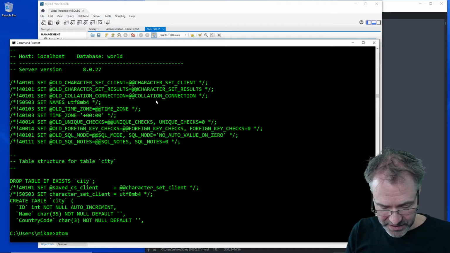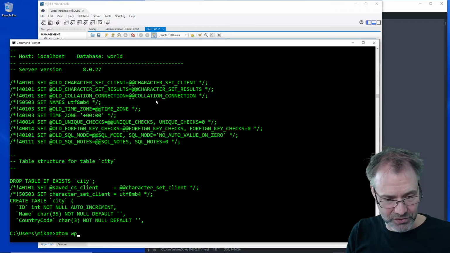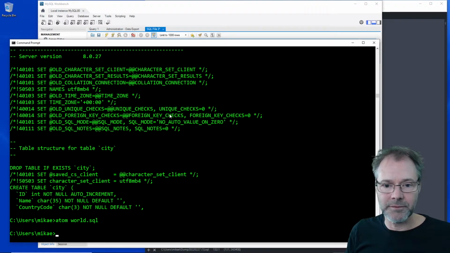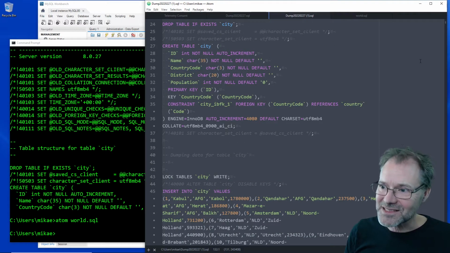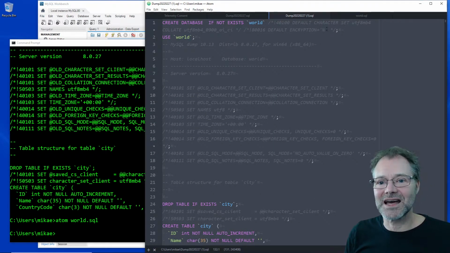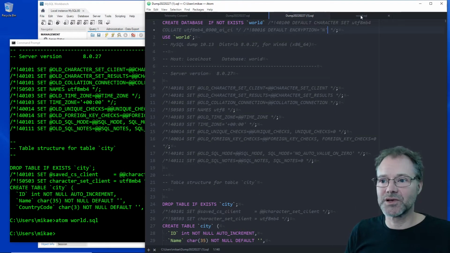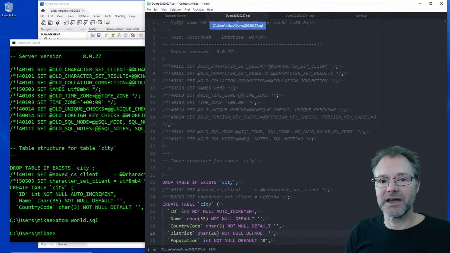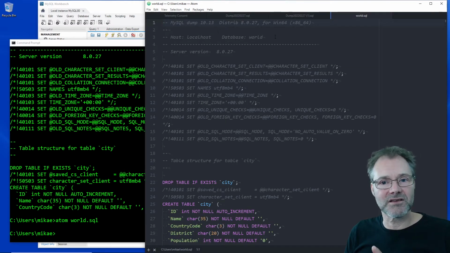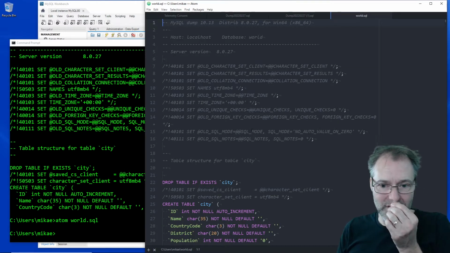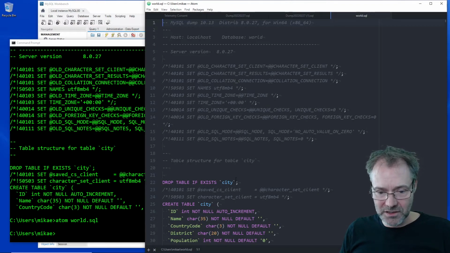Maybe I go ahead and open it, world.sql. Maybe if I could open it in Atom. Yeah, here we have it. So it has a slightly different structure if we do it in the Workbench, or if we do it this way, on the command line. So nevertheless, we got all the stuff in here.